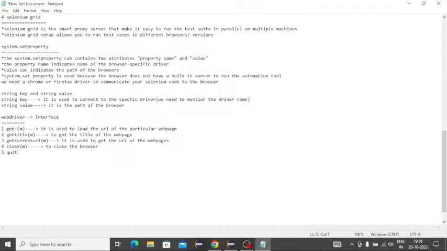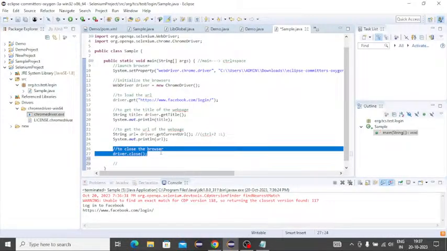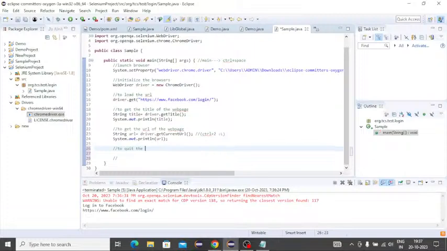The next method is quit, which is also a method present under the WebDriver interface to quit the browser. In order to quit the browser, we can go for the method quit, which is present under the same WebDriver interface. So I just remove this close and use quit. Here driver, as the WebDriver reference name, dot quit is the method. I just call the method quit. Now run as Java application.